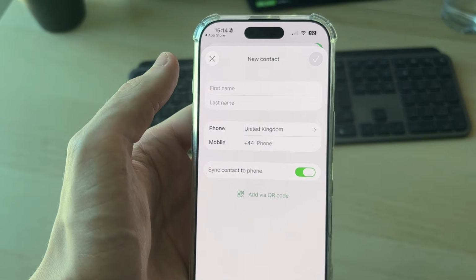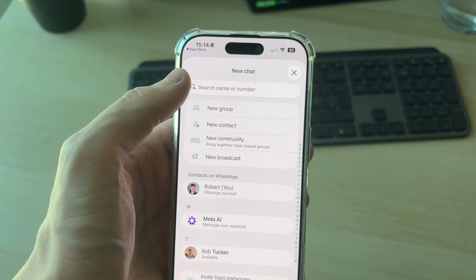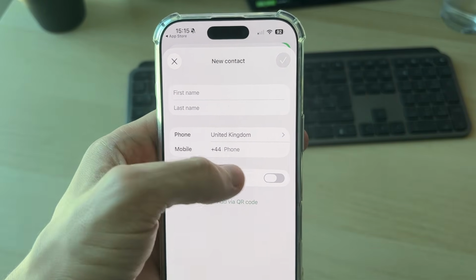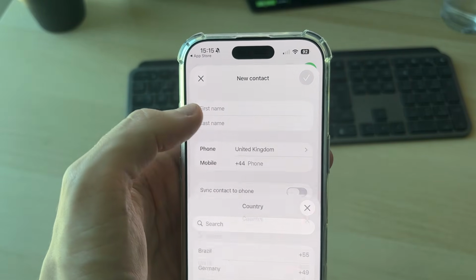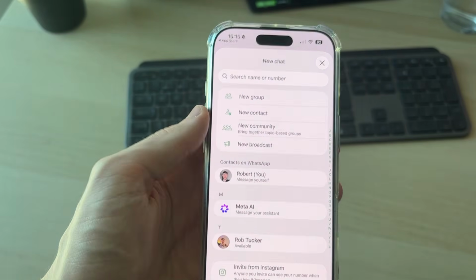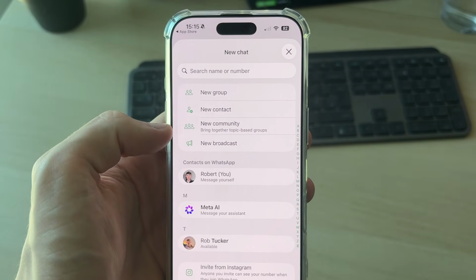So let's say you are at a restaurant and they have a WhatsApp number. What you can do is press the new chat button and press new contact, enter in their first name and last name, and then type in their number here. Of course, you make sure the country code's set correctly. And then after you add them, they're going to be in the list here. And you can then tap on them and send them a message. I'll cover that in a moment.